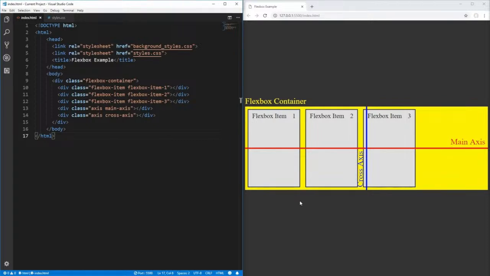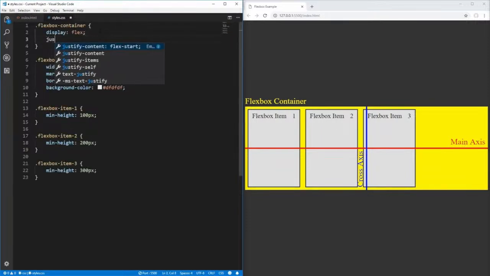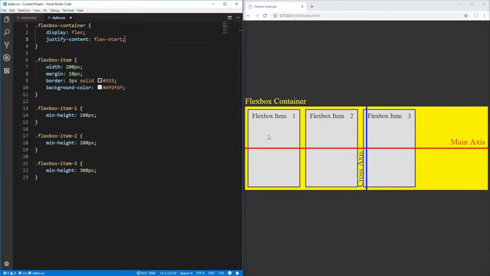And in order to style the layout of these elements, you style them based on the axes, so the main axis or the cross axis, and not based on vertical or horizontal. So if we wanted to style our elements on the main axis, we would use the justify content property inside of our Flexbox container. Right now, our main axis has a flex start attribute applied to it, which means that all the elements will align at the start of the main axis.